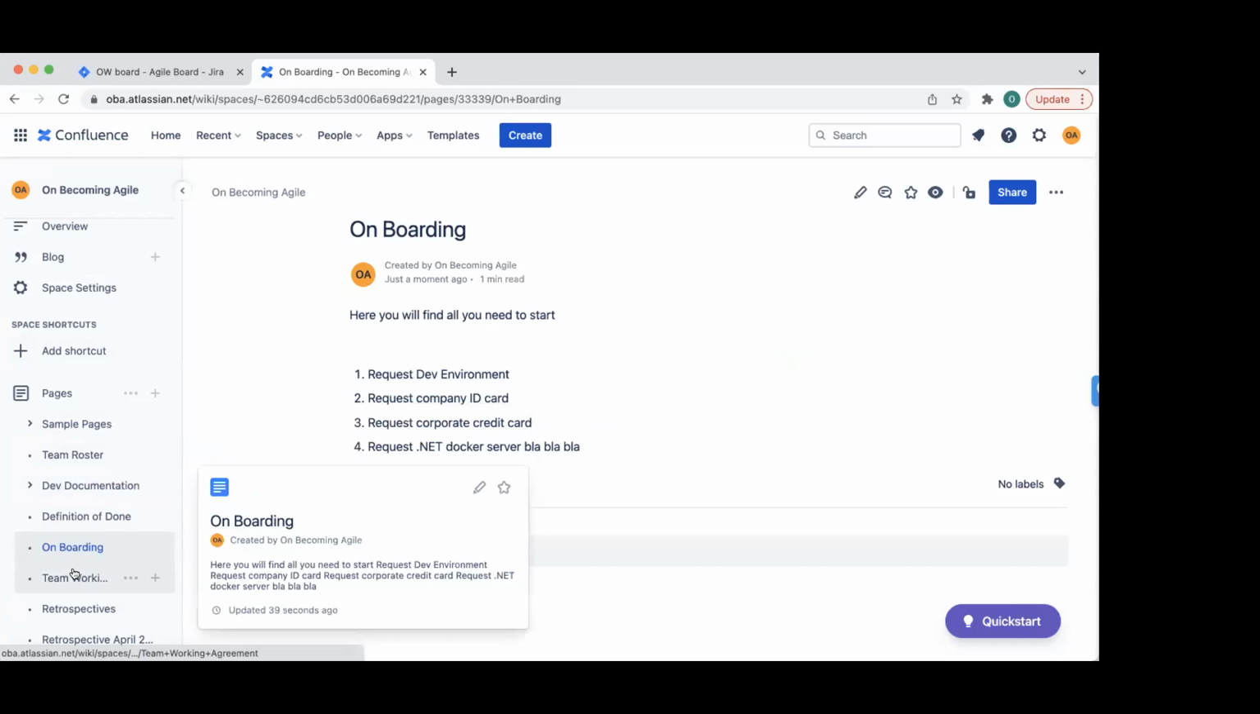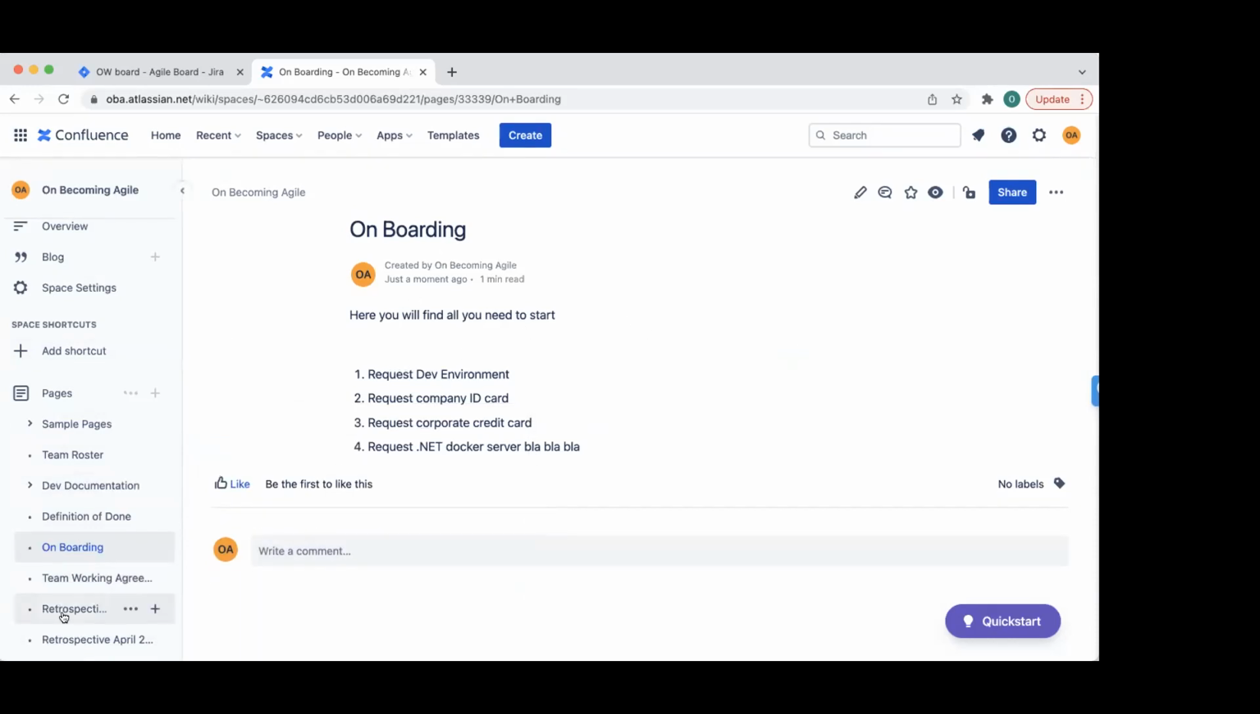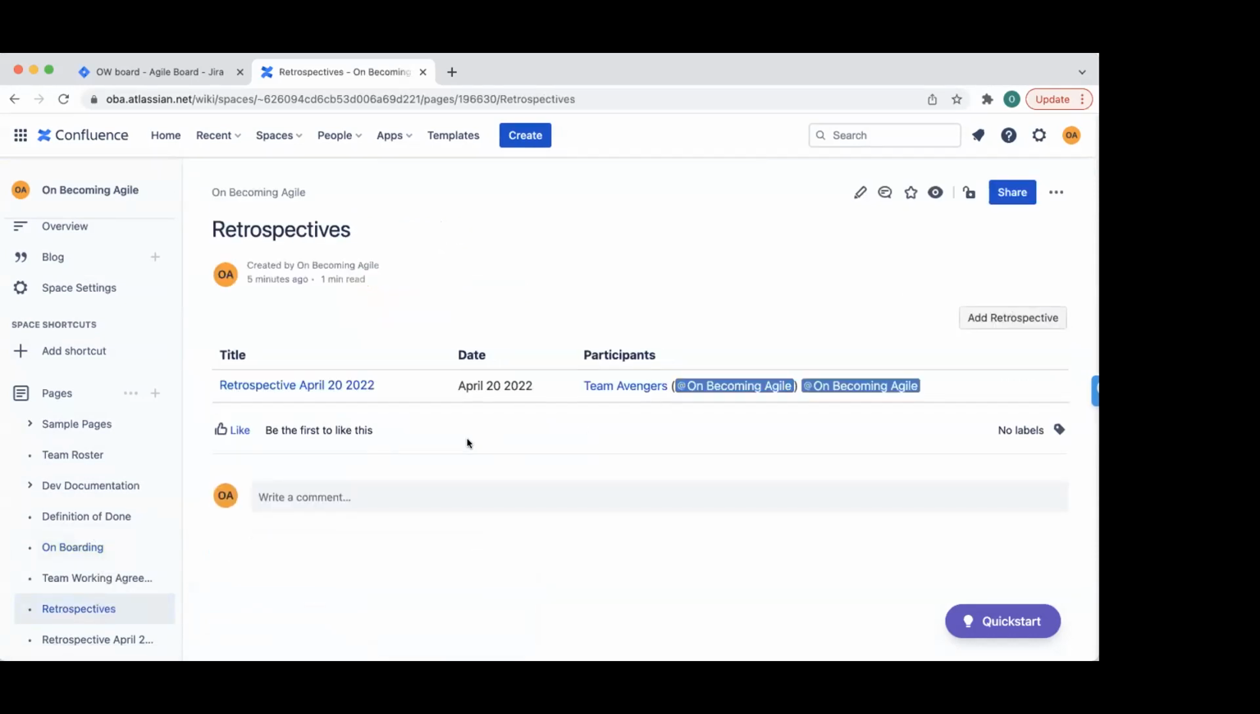And Scrum Master, you can use it for your team working agreements. You can also document your retrospectives here. If you use an external tool, you can always come there and document it. So every retro, come here, you can take a screenshot of the external tool or export it to Excel or PDF. You can always bring it here, right?